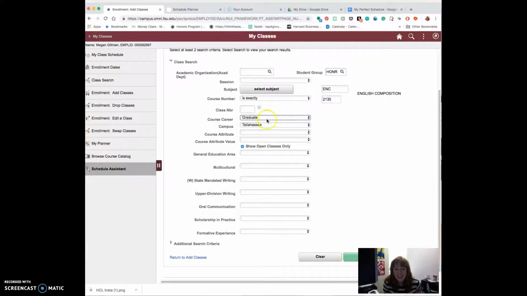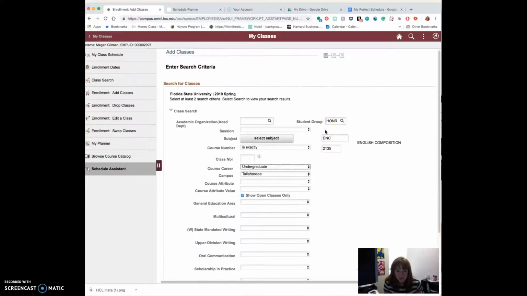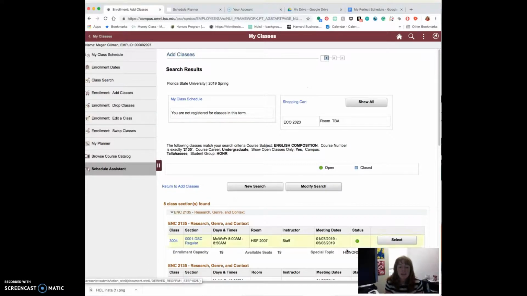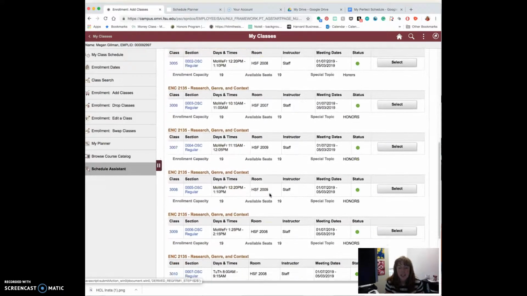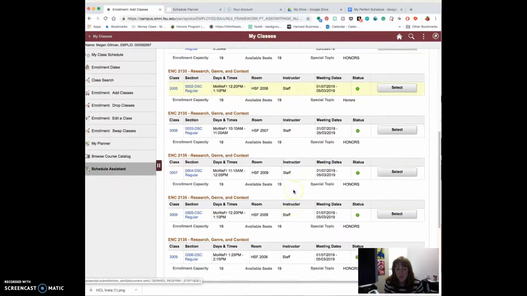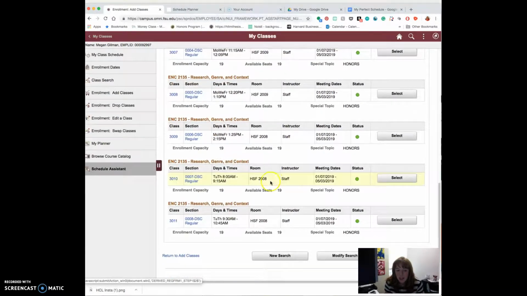Now I need to change this from graduate to undergraduate. Very important. Okay. Go ahead and run that search, and you'll see a list of all of the different English sections. And so now you just need to make sure you're picking a section that makes sense based on your schedule. So that's a little bit harder to know off the top of your head.